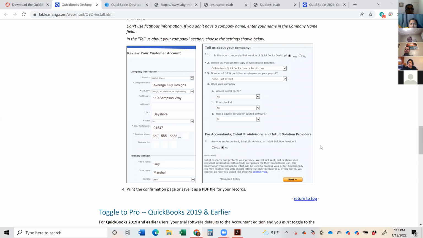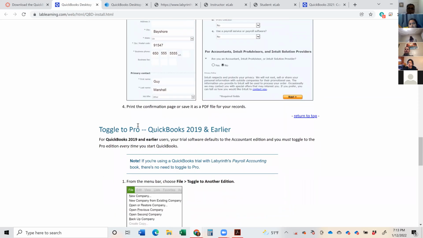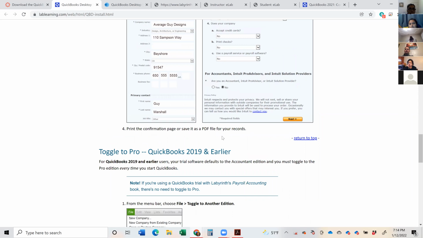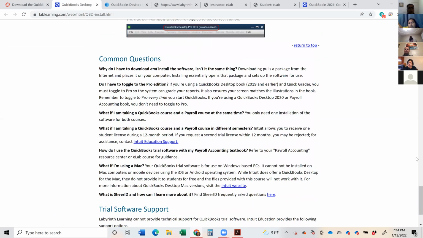Now, if you don't activate immediately, you'll be okay, but at some point in time, it's going to tell you you have to activate your software to continue. When that happens, just go through this process. It asks for a lot of questions to be filled out, and just fill out addresses and phone numbers. Okay. All right, that's it. Toggle to Pro QuickBooks. You don't have to worry about that because we're using 2021. And then there are some common questions at the bottom.